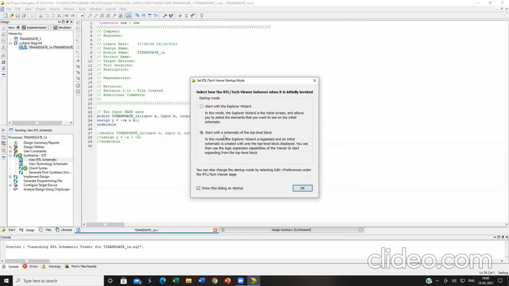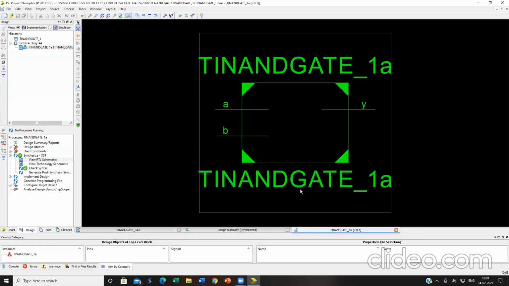By default, it will start with a schematic of the top level block. Kindly enable this radio button and also enable this checkbox, so show this dialog on startup. This checkbox must be enabled. Also the second radio button, start with a schematic of the top level block, must be enabled over here. Click on OK. That's all. This is your black box.